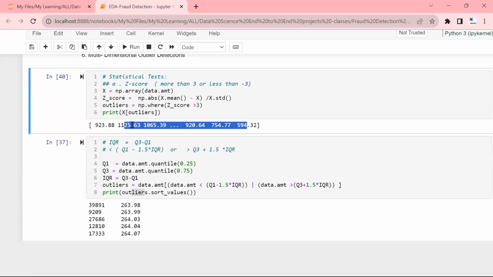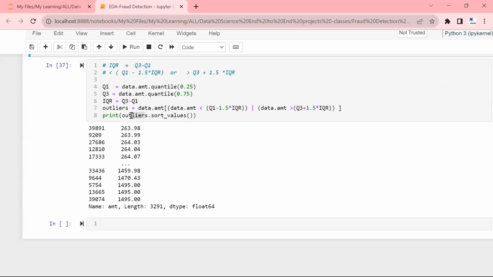With the help of the statistical approach or statistical test, we can find the outliers. Of course, our data has outliers. In what quantity? Approximately, here we can see the length is 32,000. We have 40,000 observations, and out of the 40,000, 33,291 observations are the outliers.